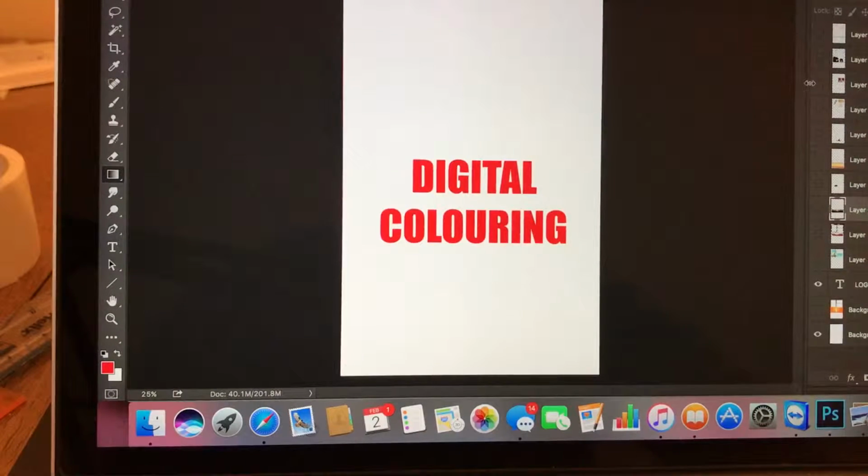Now, to put in some caveats early, I don't consider myself to be the greatest of colourists. I usually accuse myself of just colouring by numbers. That is just dropping a colour in, saying sky, that'll be light blue, grass, that'll be green.